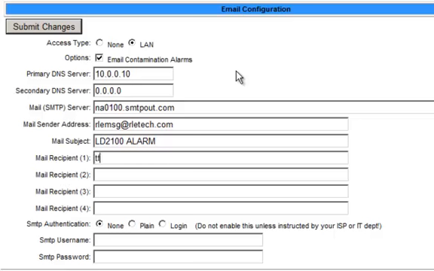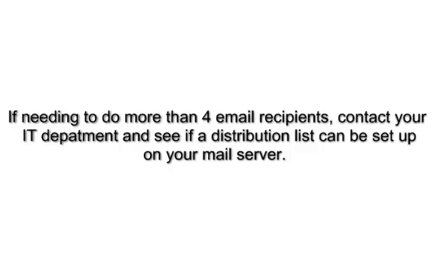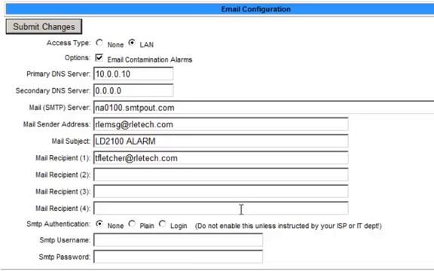And then I can add up to 4 recipients, whether it is an email address or a cell phone number, to be notified. So I'd keep entering into slots 2, 3, and 4 for my different recipients. If you need to send emails to more than 4 people, contact your IT department and see if a distribution list can be set up on your mail server.